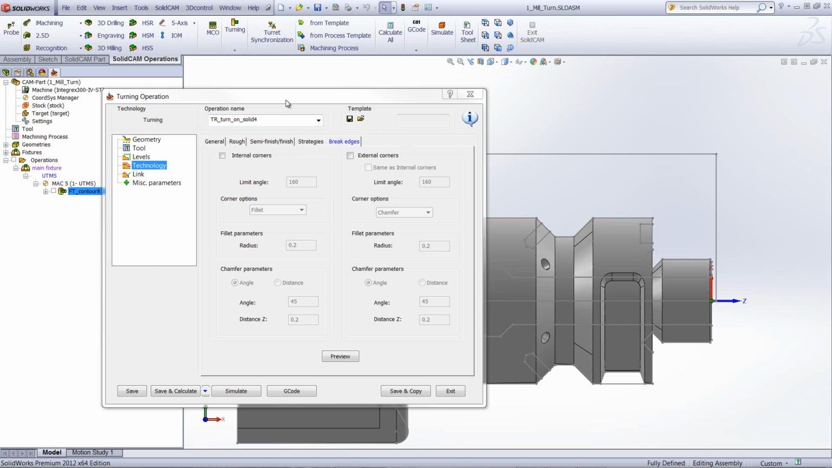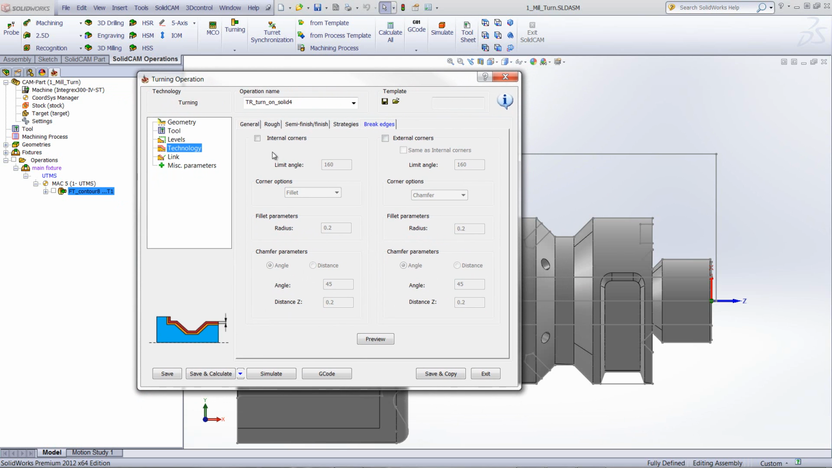Now we can do this automatically without creating a sketch. I have here internal corners and external corners. I can say, okay, for my internal corners, I want to use a fillet with a radius of 2 millimeters. I can have my external corners, say, using a chamfer. I have here also an angle, and I also have the value of my chamfer at 2 millimeters as well.